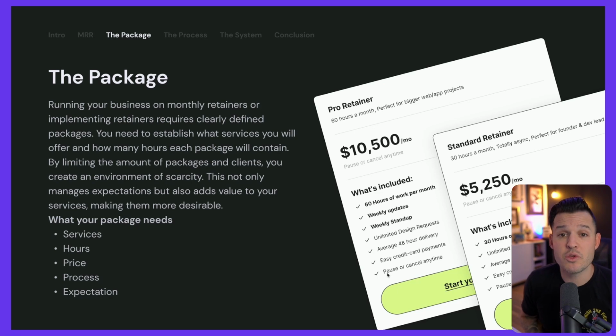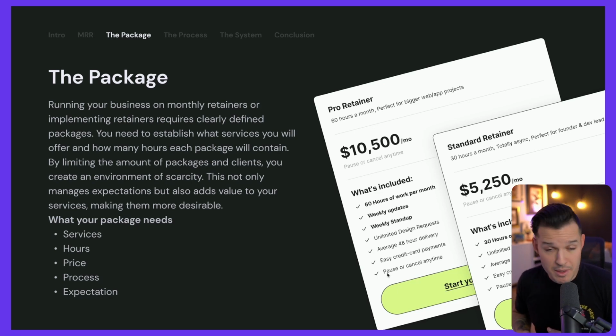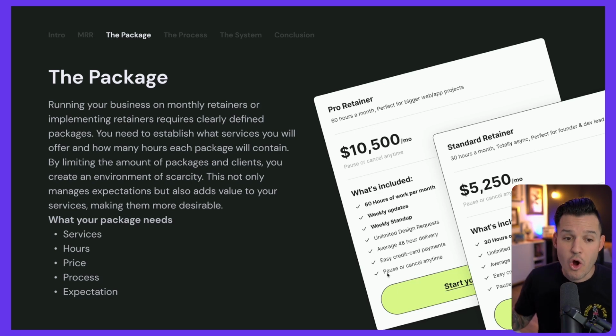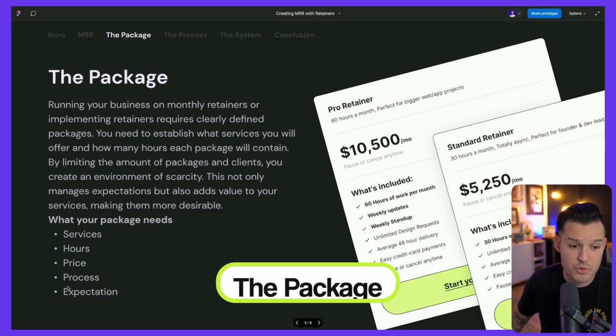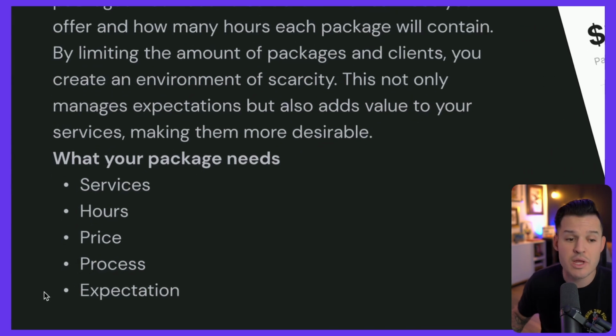And so if you don't work with monthly recurring revenue, I'm going to share with you a 3-step process on how to start generating that monthly recurring revenue right now. And that first piece, that first step, is to create your packages. Packages in monthly retainer world are a clearly defined offering that you've packaged together, and you need to establish a couple of crucial things. This is what your package needs.